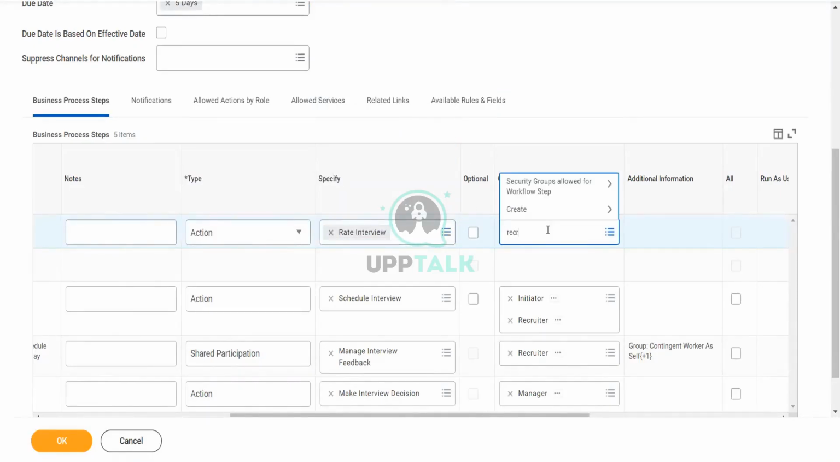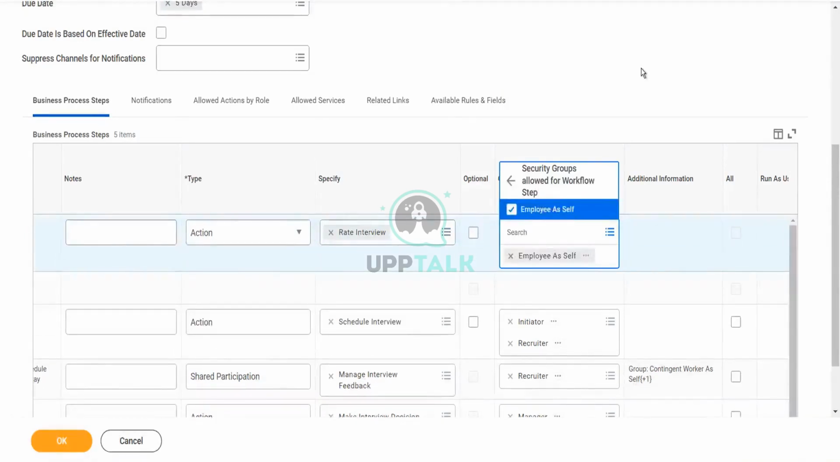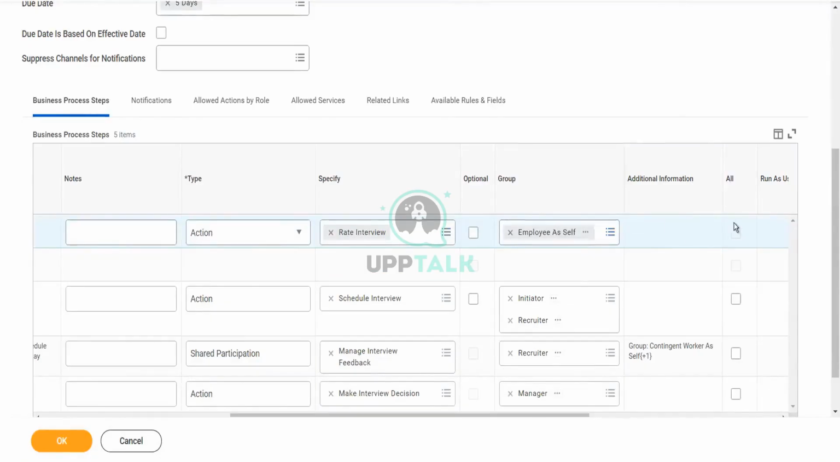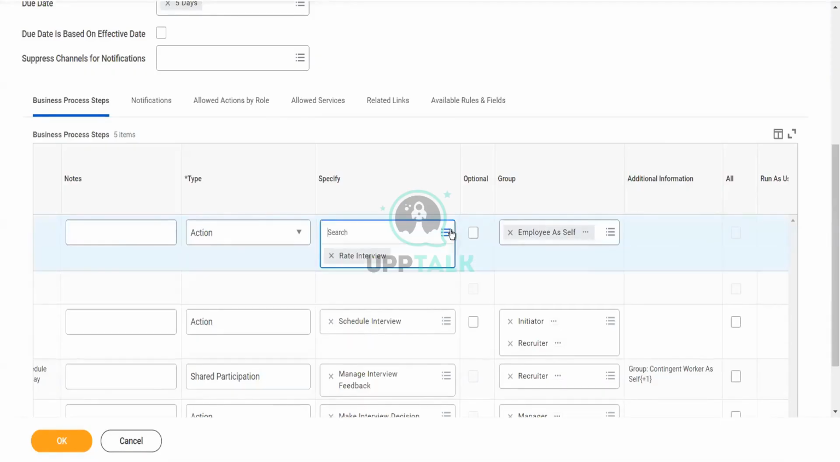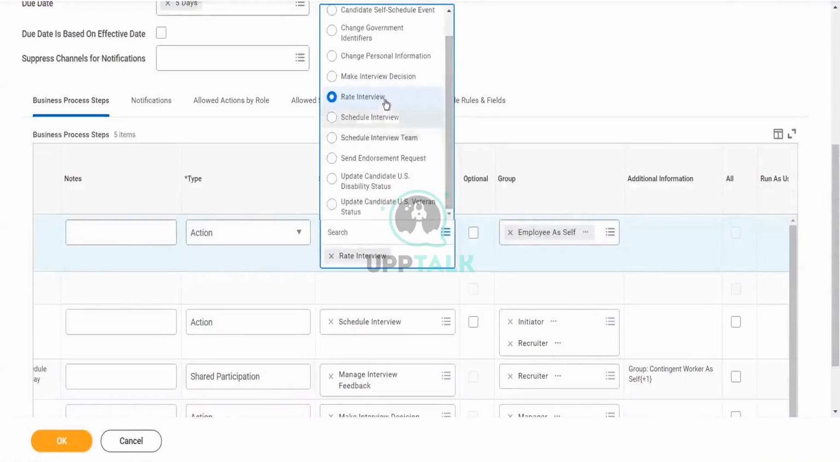And let the recruiter do it. Who is allowed? Employee. That's not the right thing. Why would the employee be reading the interview? I need to check the BP policy. Make interview decision rate, then schedule interview, then schedule interview. Team is also specifically given where the panels would be decided for sure. And the rest are all the same.